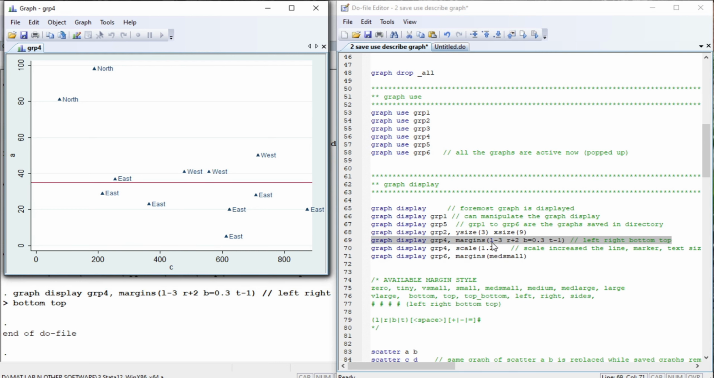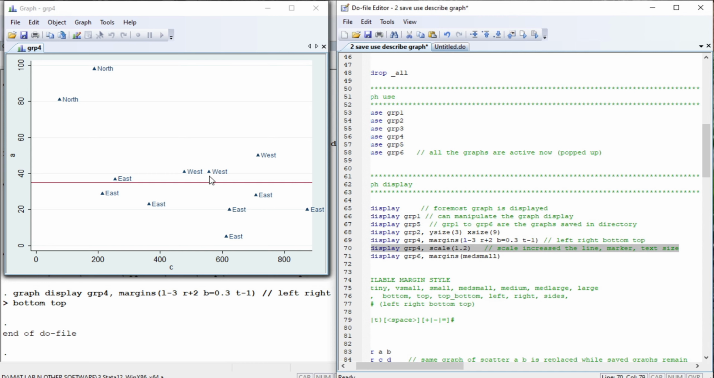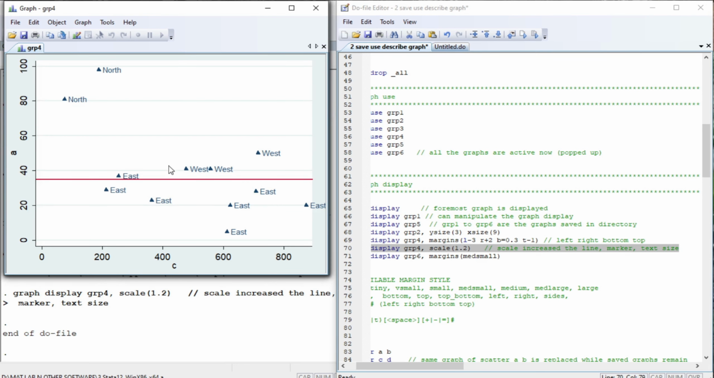These are very intuitive: left, right, bottom, top. Top minus one, bottom is exactly equal to 0.3. These are in inches. Right is increased by 2, left minus 3. These are the margins. And in graph display, we are going to scale them. After scaling, you see the size of these labels and these lines will change. It is greater because we have scaled it by 20%.